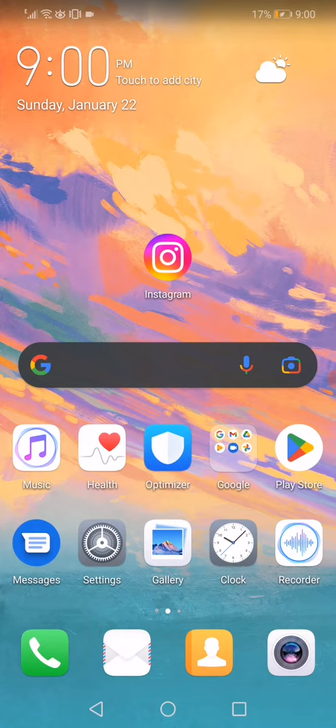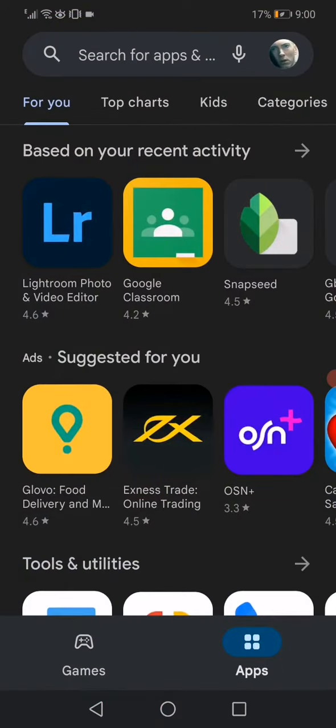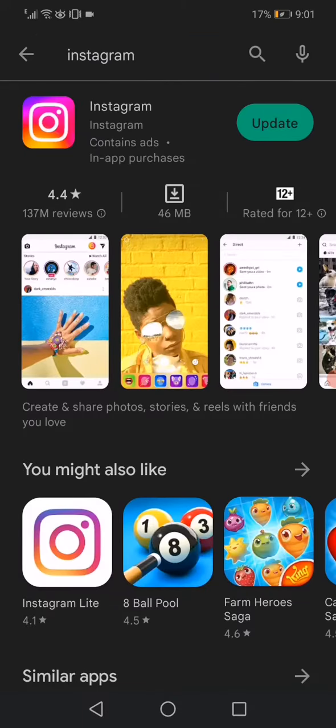First thing you want to do, guys, is open the Play Store or the App Store if you have an iPhone, search for Instagram and click on update.